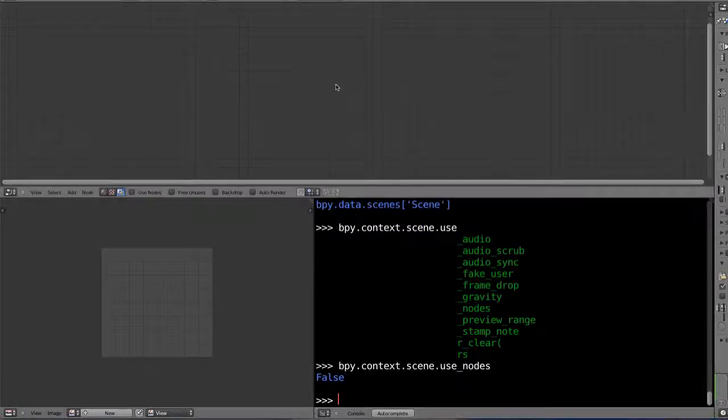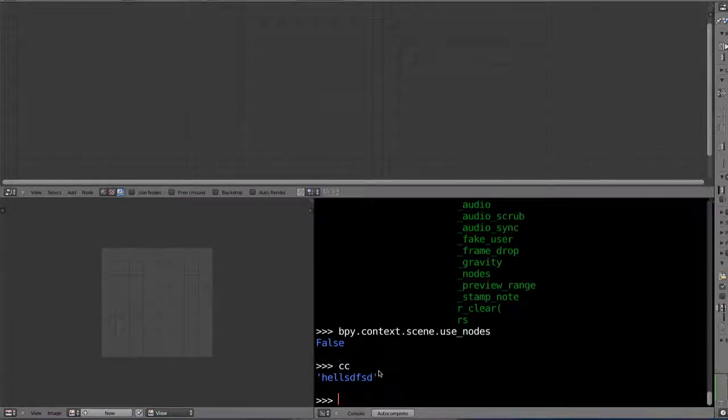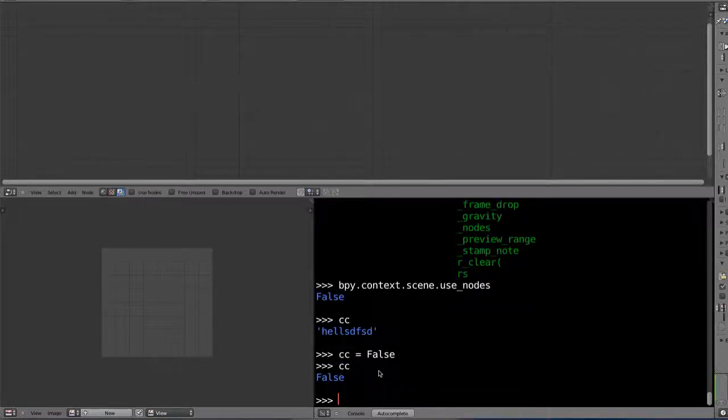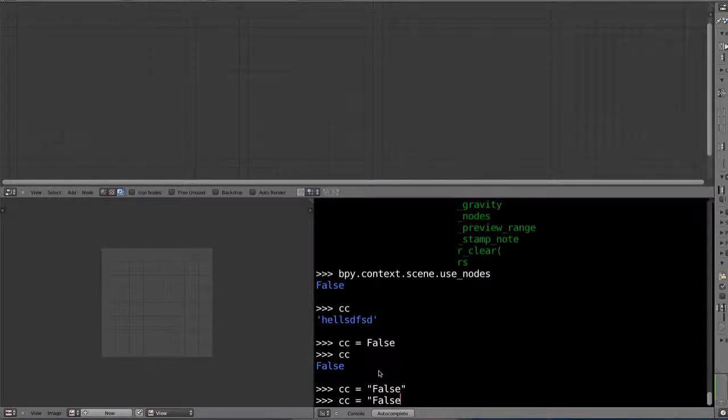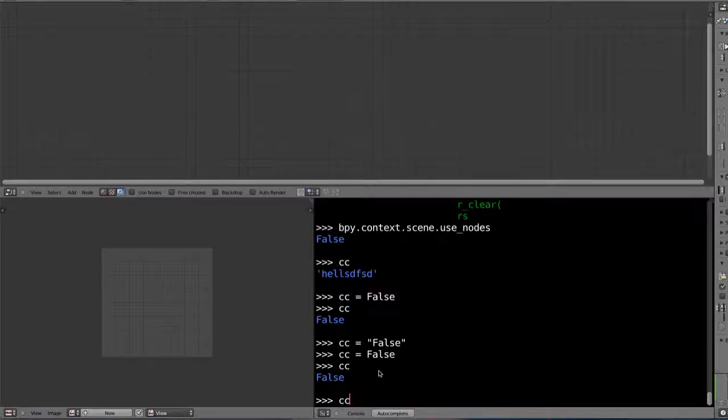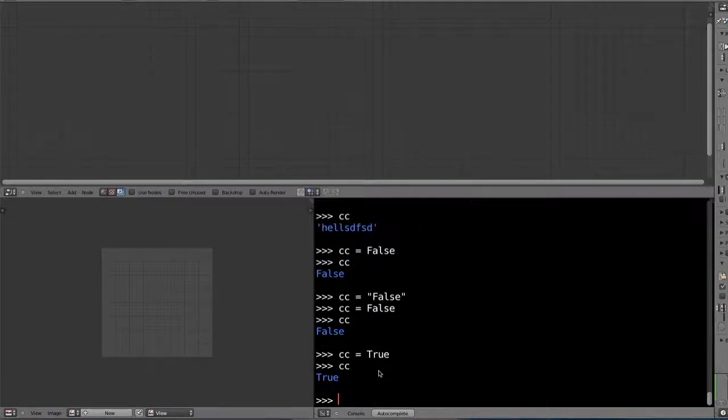Bang. False. Why does it say false? Well, because we're not using the nodes. So before I had a variable cc. What if I said false on that? Equals false. That's definitely not the same as a string or a word, it's me literally saying true or false. So I can make it true that way.